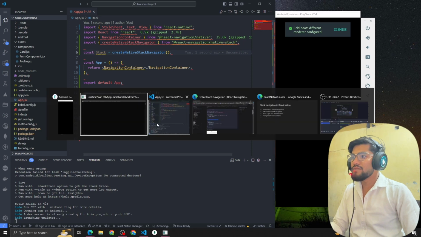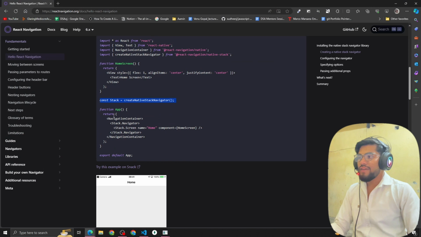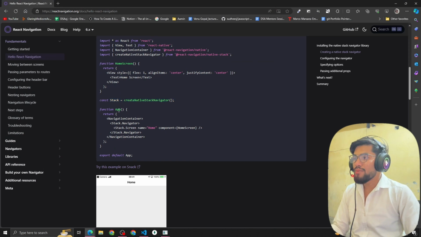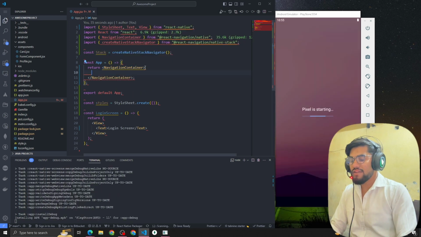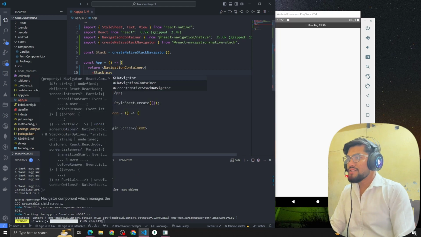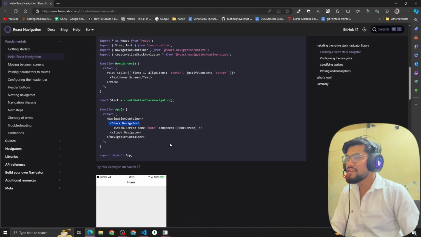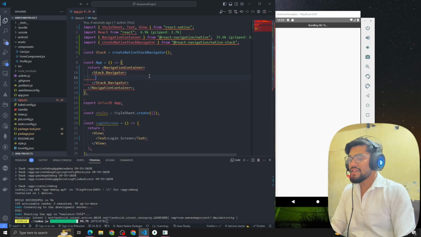Cool, not a problem. Now you can see that for the root app component we have to wrap the navigation container. Now after wrapping the navigation container, we have to import the Stack.Navigator. So let's see, here we have a navigation container, and we have to import the Stack.Navigator. Yeah, Stack.Navigator, and let's close it like this.